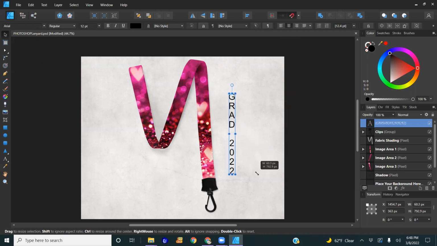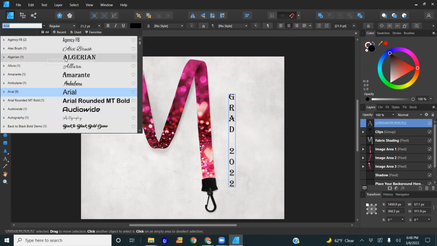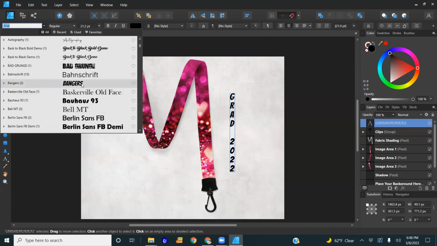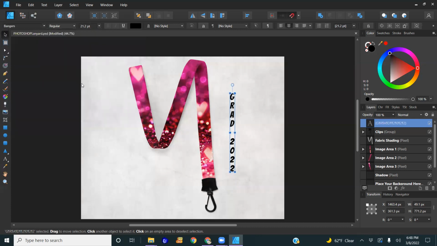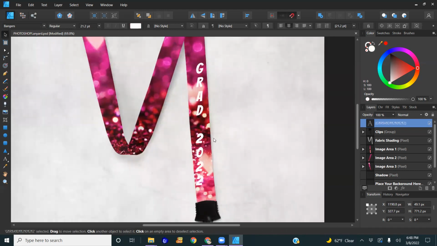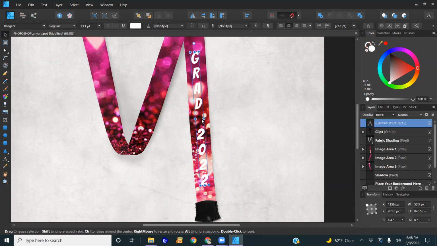Let's go ahead and stretch it out a little bit. Let's pick a different font, something that might look a little better. There we go. Something nice and bold that's gonna stand out. All right, so now I'm gonna position it on here. Now, of course, this black is not gonna work, so let's go ahead and change it to white so we can see it. Let's rotate it so that way it looks like it's supposed to be on our lanyard like that. I'm gonna make it a little bit wider.